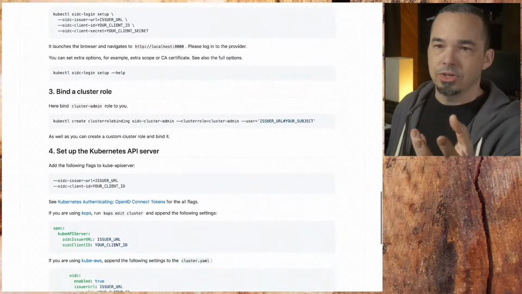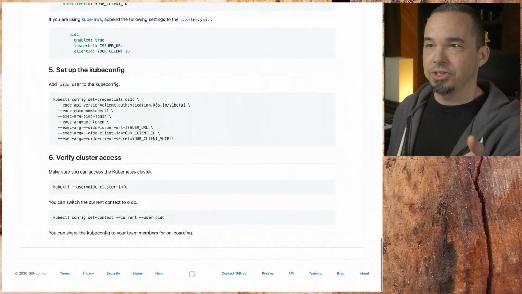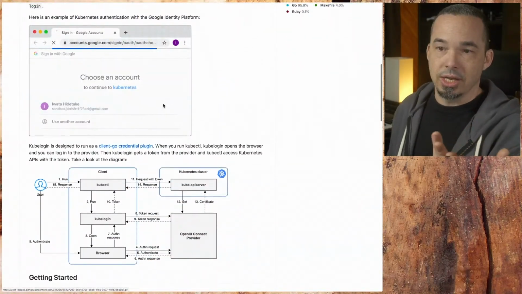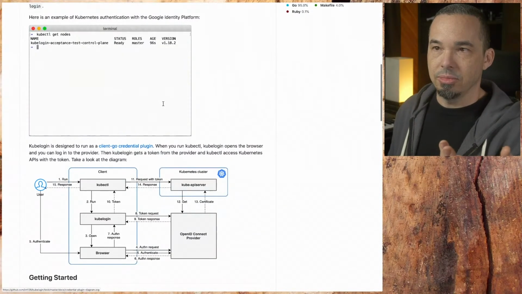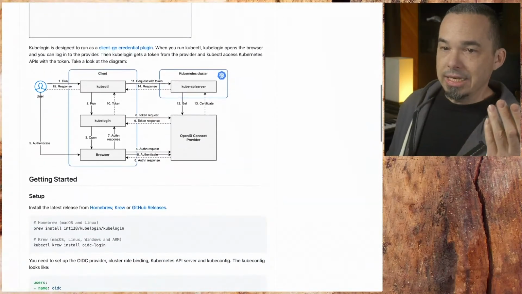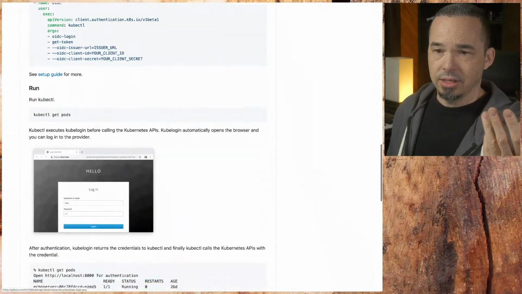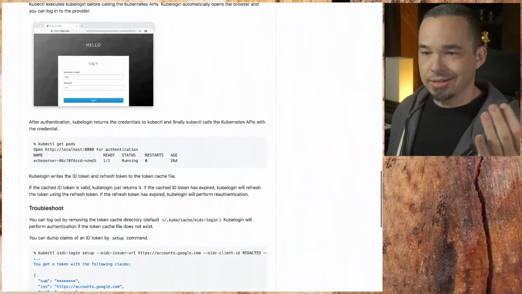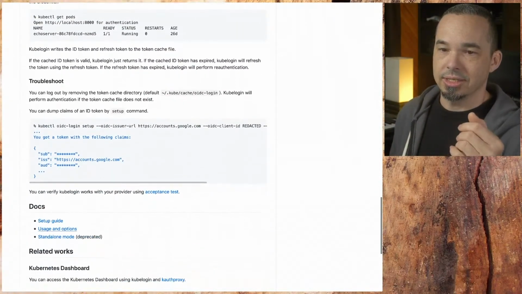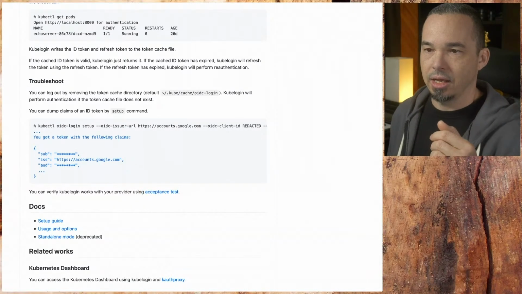Verification: bind a cluster role, set up the API server, set up kubeconfig, verify cluster access, and here he's got a little Giphy that shows it actually working, and then shows the entire communication chain for how this works. This is pretty neat. You can install it with Homebrew, Krew, or you can just install the release directly, and you can get some delicious OIDC authentication up for your Kubernetes. Yeah, there's also an acceptance test, so you can verify it works with your provider using an acceptance test.